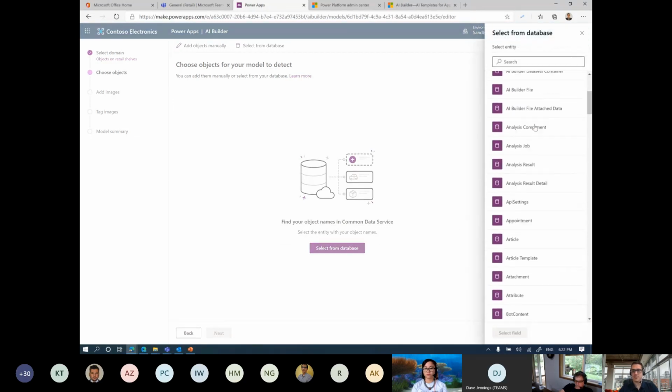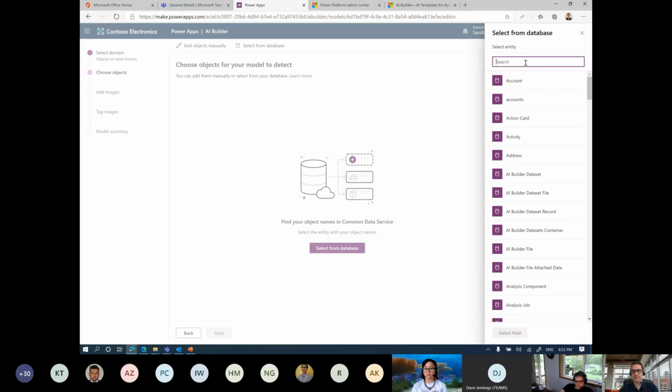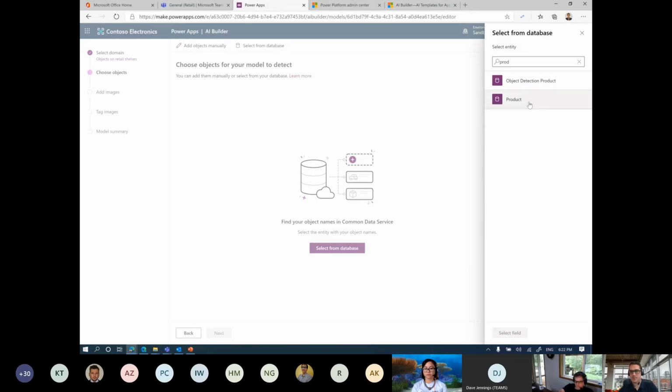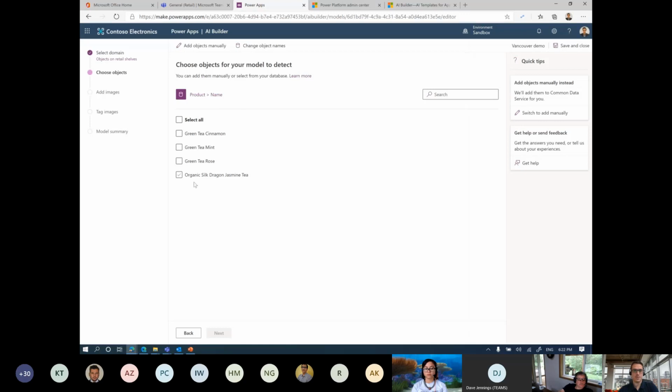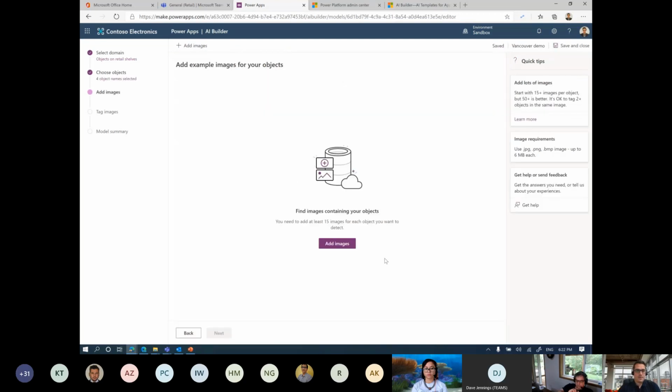As you see, this is actually coming from CDS. This is a list of all the entities that we have in CDS in this environment. Product is the entity that I want to use, and I want to use the name here for this detection. It lists all the different products that I have within my environment. I'm going to select them all, and the next step is adding images.